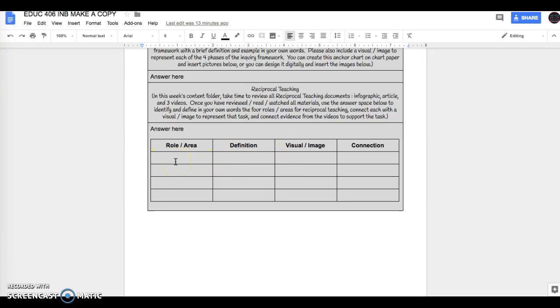If you are implementing reciprocal teaching in your classroom, it's important to have that visual representation so that students can connect that with the role. When students see maybe an anchor chart or a poster around the room that has that image, they know that that represents that role in reciprocal teaching. And then once you have all that, you're going to make your connection from the video. Again, this is the two-part video within your course content folder. That's where you're going to pull this in.